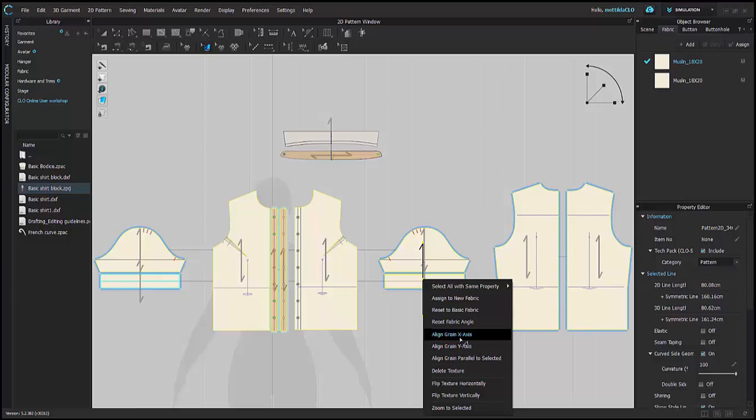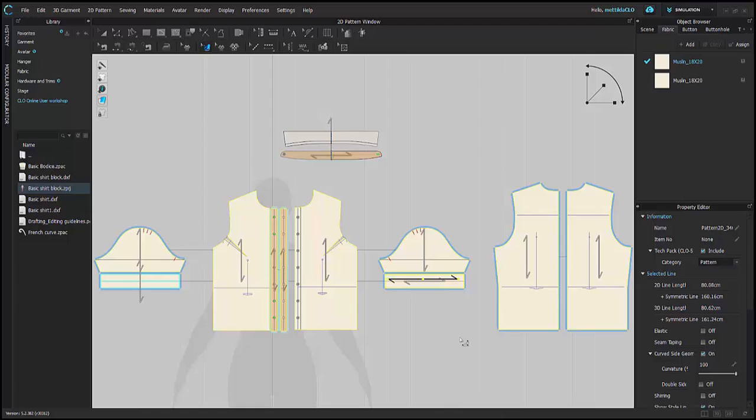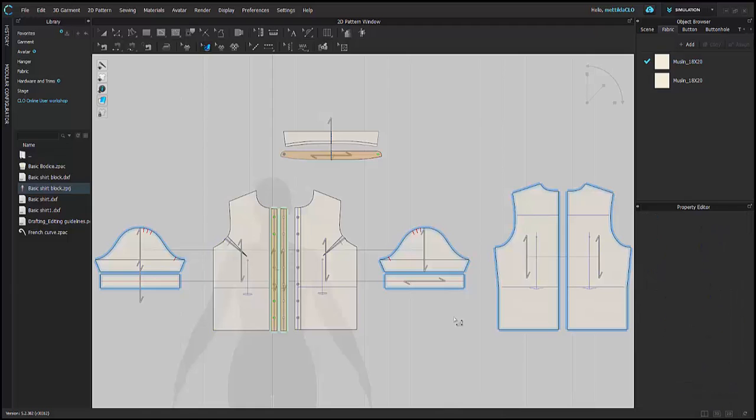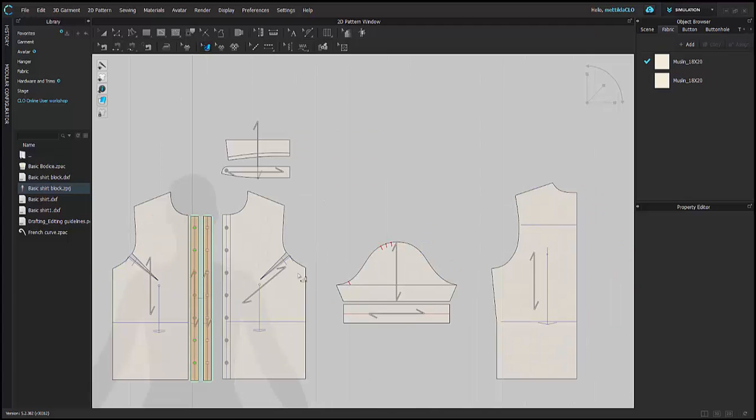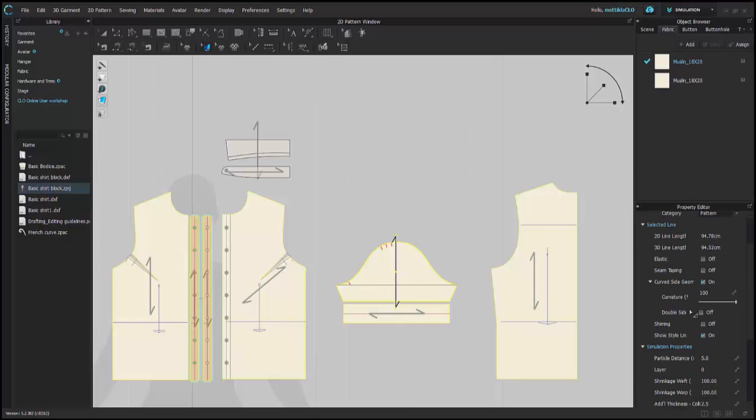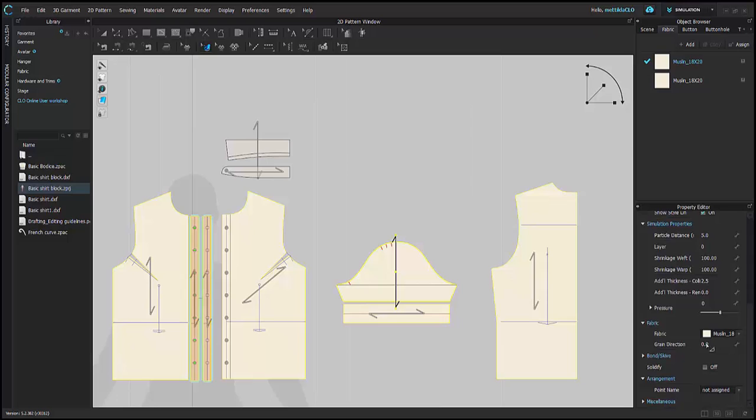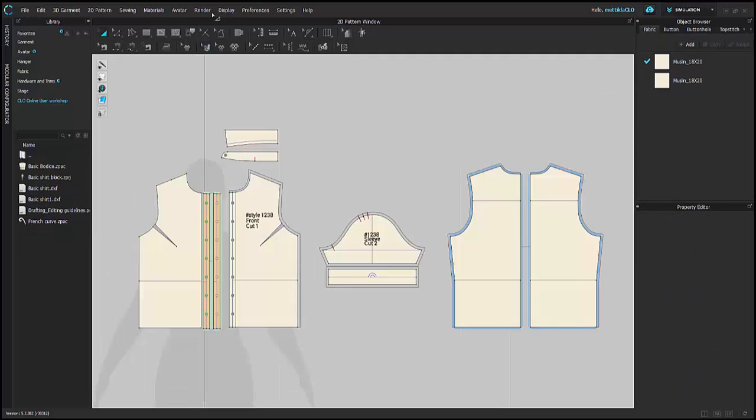If you right click on the pattern with the edit texture tool, you will have options to align it to the x-axis, align it to the y-axis, or align it parallel to the selected line. If you want to be very precise about the angles, you can select any pattern, and if you look at the property editor, you have an option grain direction where you can enter your exact angle measurement.